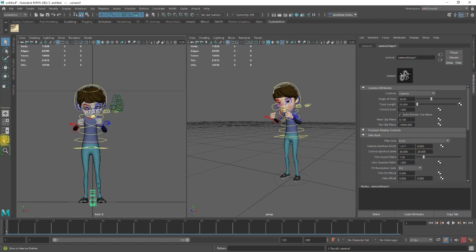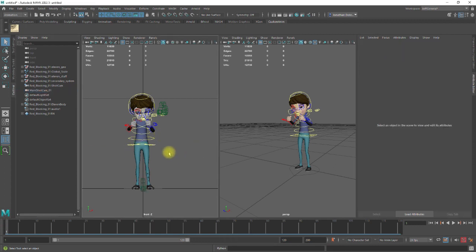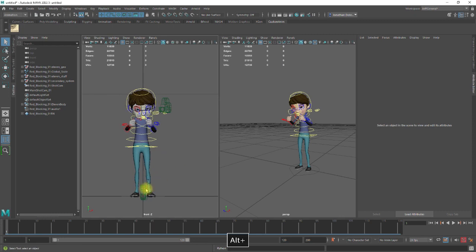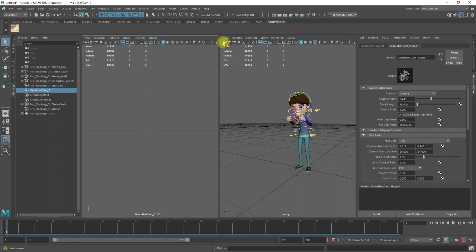In my outliner, I'll just open this up and give this a name. I'm going to call this main shot cam 01. We can have multiple cameras as well, but I'm just going to work with one at the moment. And what I want to do is set this view as this camera. So all we do with this is go Panels, Perspective, and there's my main shot cam 01. So click on that.